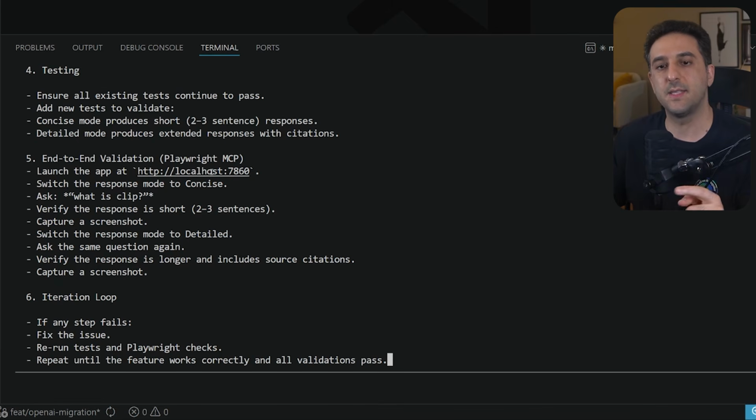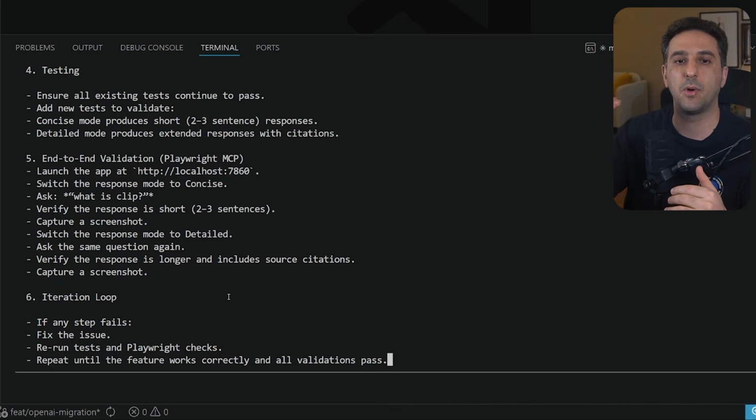End-to-end validation. This is where the automated test on the browser comes into the game. Launch the app at the localhost, switch the response mode to concise, ask this question, verify the response is short, capture a screenshot, switch the mode to detailed, ask the question, and verify the response is longer and includes source citations. Again, finally capture a screenshot and verify that everything is functional. Iteration loop. If anything fails along the way, fix the issue. Rerun the tests and Playwright checks until everything is functional. So you can see how step by step I explain to Claude what needs to be done and how it can test it. So let's pass this prompt and let's see what Claude does for us.